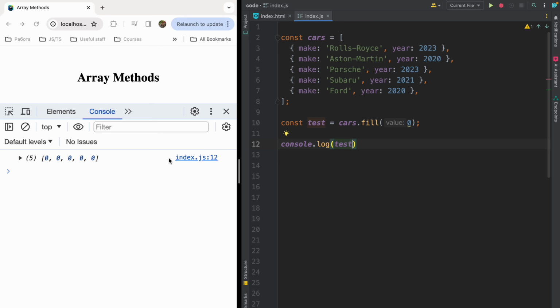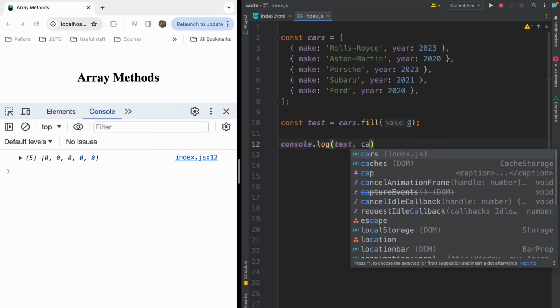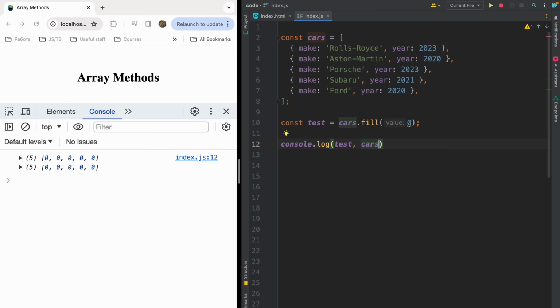And yes, all my cars have been replaced with zeros. Interesting thing, I have to admit that fill also changes the original array. If I log my cars array, I will have zeros, so you have to remember it to avoid bugs in your application. I also can provide here a second parameter, the start index.